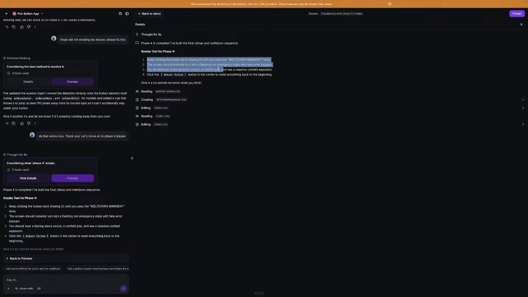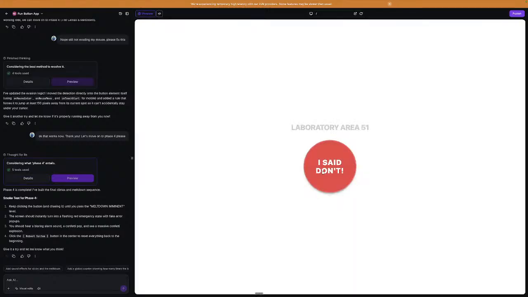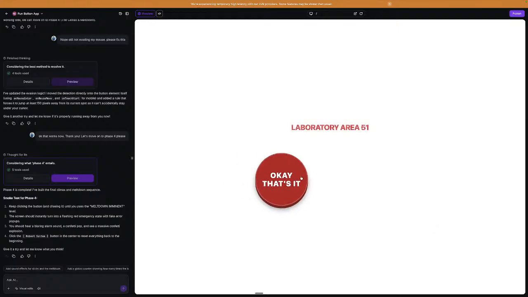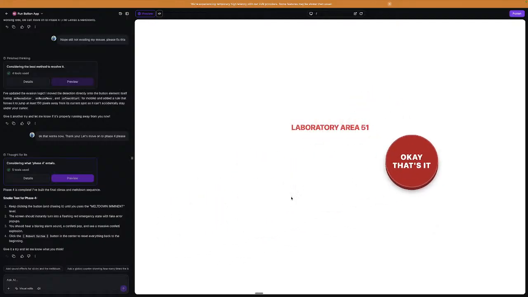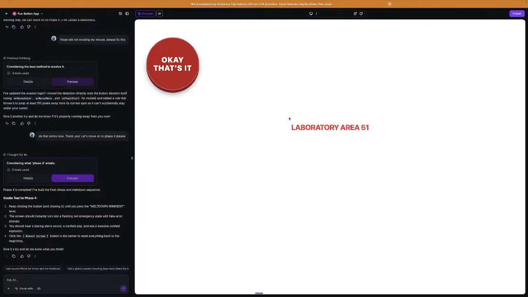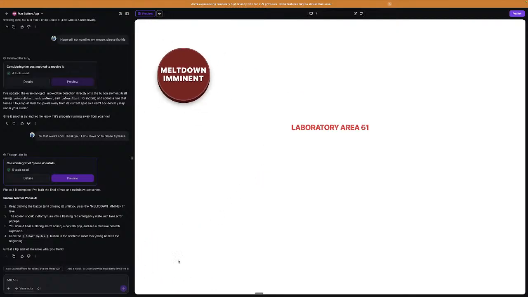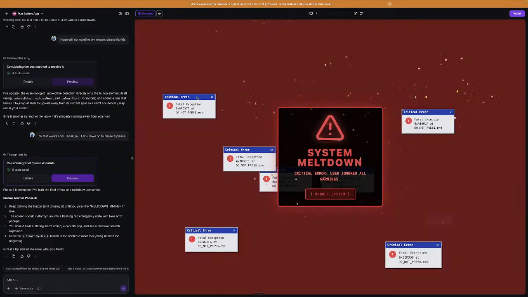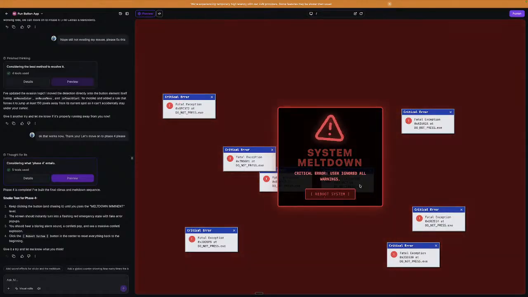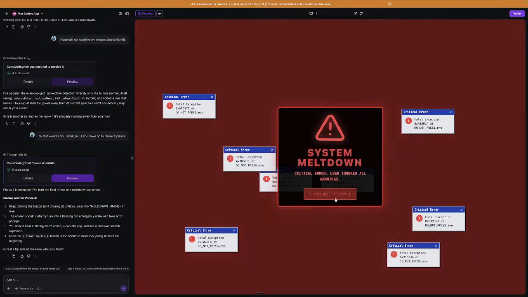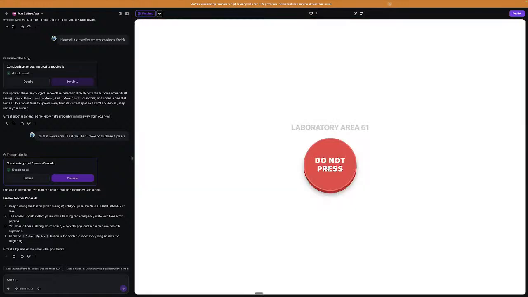The screen should instantly turn into a flashing red emergency state with fake error pop-ups. You should hear a blaring alarm sound, confetti pop, and see a massive confetti explosion. Click the reboot system button in the center to reset everything back to the beginning. This may take a second. Oh, there we go. Okay, that works.